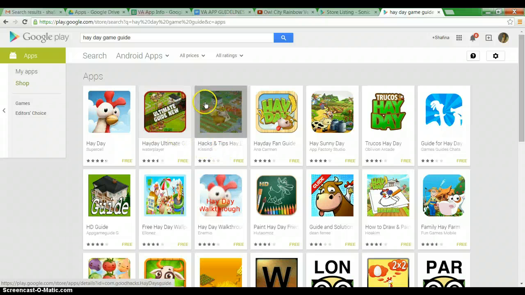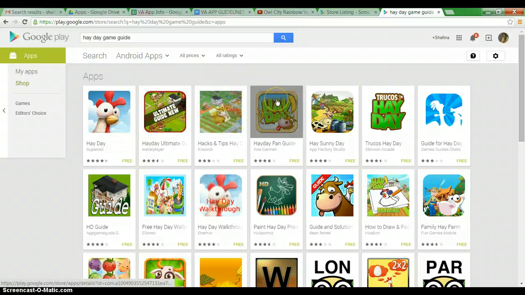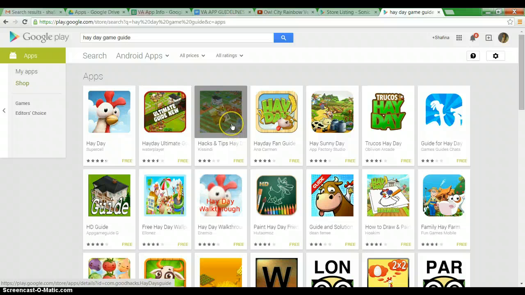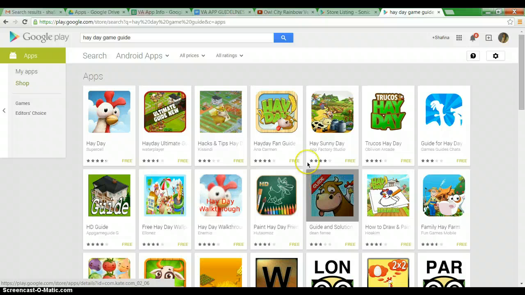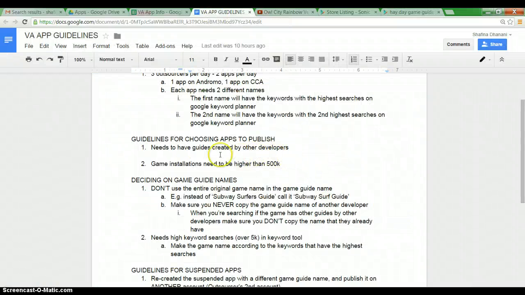They're not all going to be called guide. They're going to be called walkthrough, tips, hacks, cheats. But as I had mentioned in the other videos, never ever use the words cheats or hacks when you are creating an app, and especially an app name, never use that in there. It should just be guide and walkthrough or tips or something like that. Here's guide. So this one's good to go. So that's your number 1 criteria, is to see if that game has other guides developed by other people.